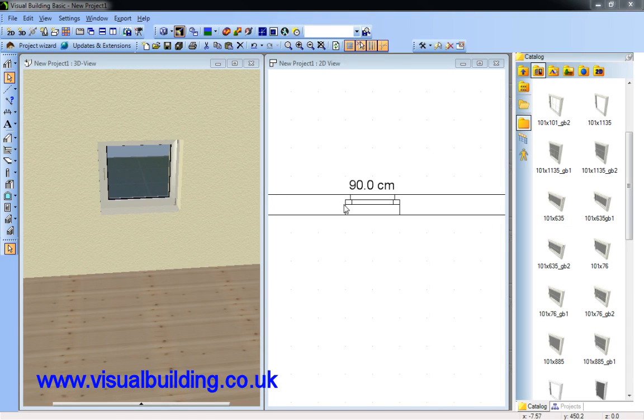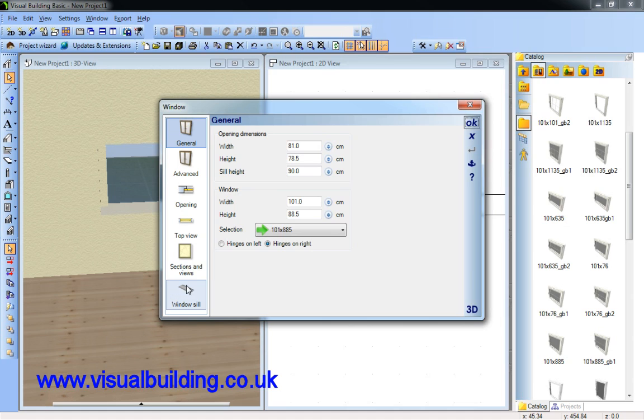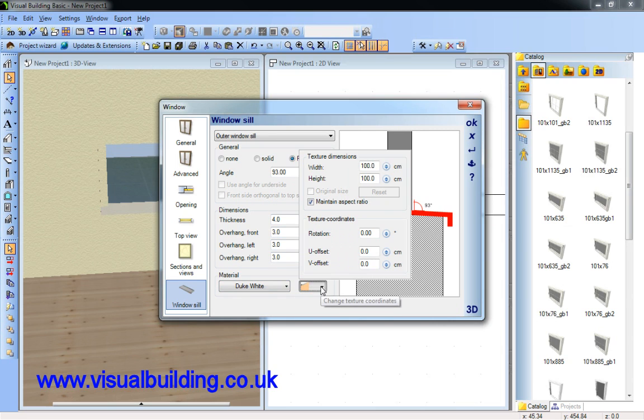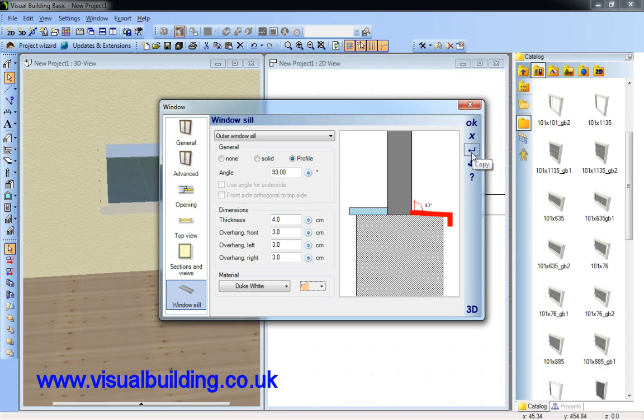The window texture can be changed in a number of different ways. Click on the window, we can go to the window sill, and we can change the style of the window sill. So we can actually put an angle on this external sill. Let's have this angle at 93 degrees to ensure the rain runs off, and we can actually change the dimensions of this outer sill. And here we can actually define the colour and material for the window sill, and then you can set this as a default by clicking this button here.